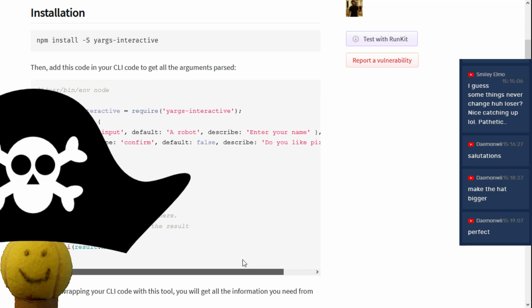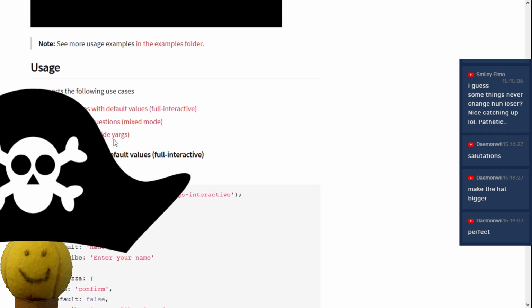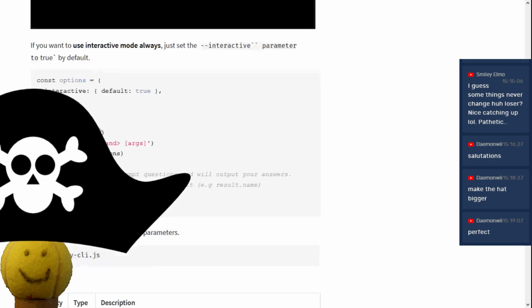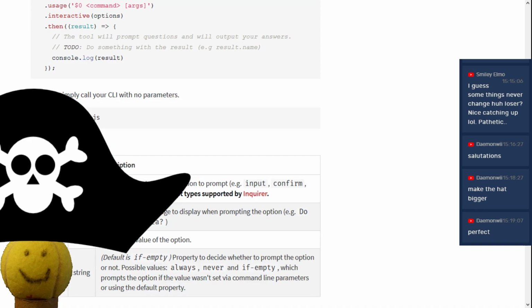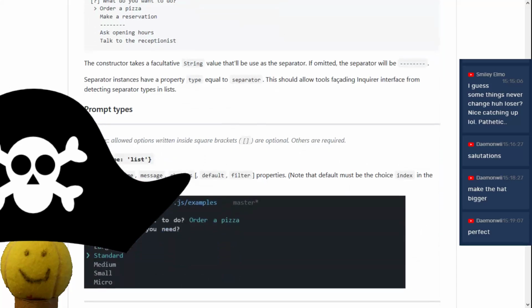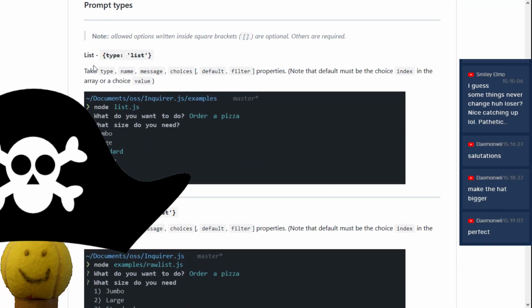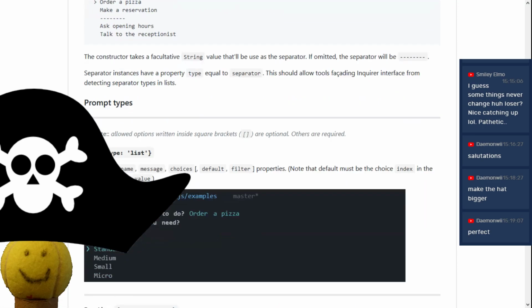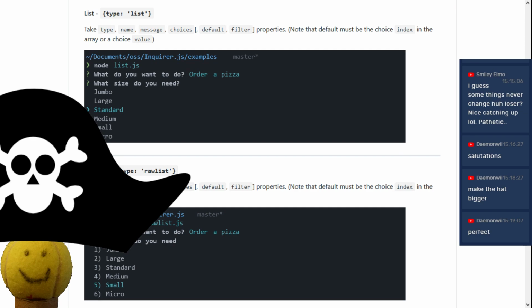Input. Describe is for helping. Default is whatever the normal thing is. Type. So what are all the possible types? So there's one input, one confirm. What is that? Type. Okay, so it's all by inquirer. Take type, name, message. Wait, where are all the types? Okay, type, name, message, choices.